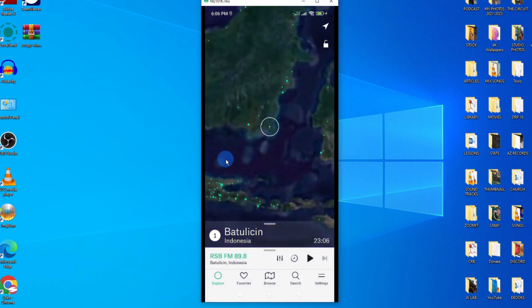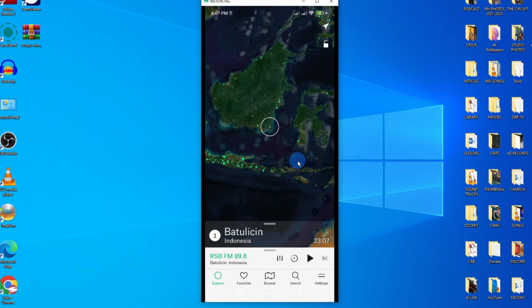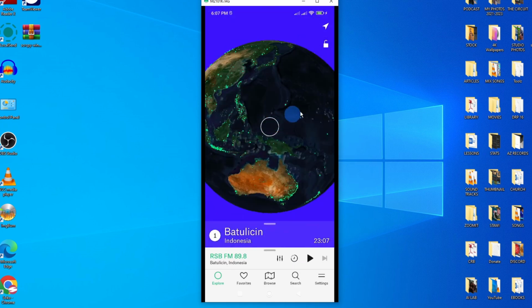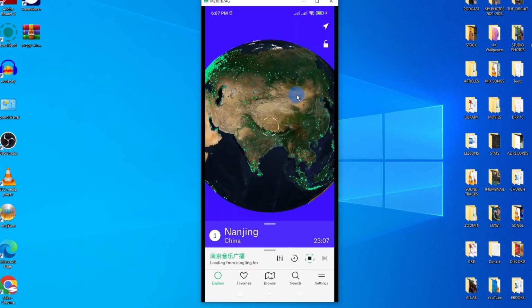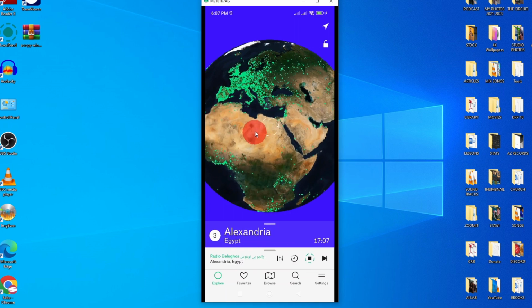And straight away, you can see now the green dots that you are seeing, those are radio stations that this app has picked. And if you zoom out, you can see how there are so many radio stations around the world. So you can just move this globe around, and you can imagine how many stations you can listen to.